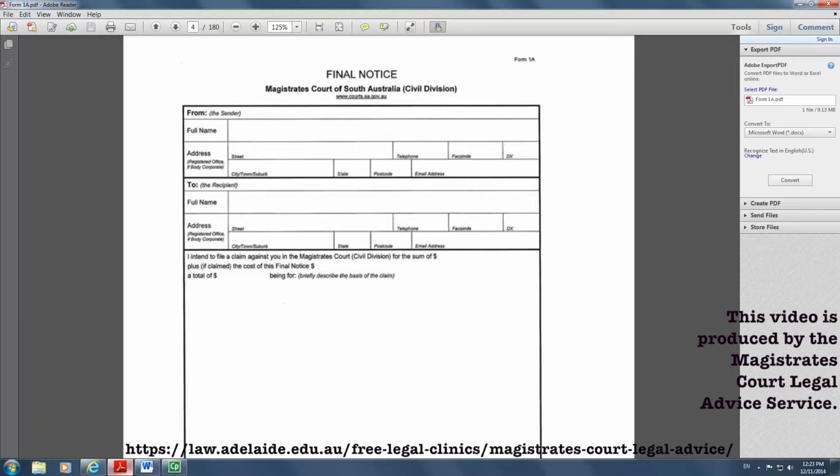How do you fill in a Form 1A? From. Fill in the box marked from the sender with your details. It is very important to include all of your details, in particular your phone number. By including your phone number, you will enable the registrar to contact you if there has been a problem filling out the form, possibly saving you a lot of time.